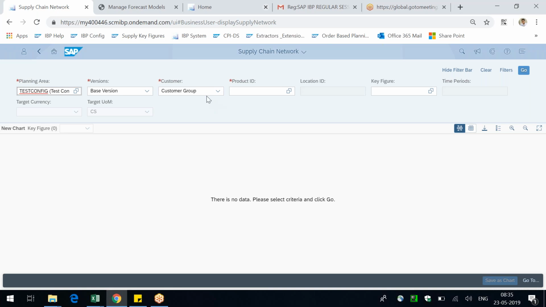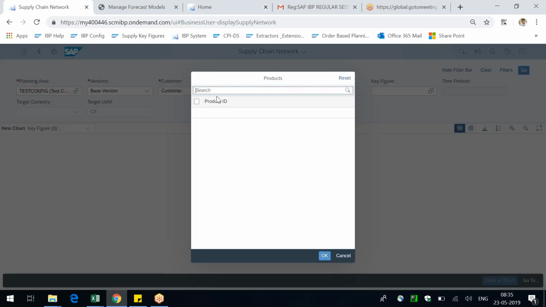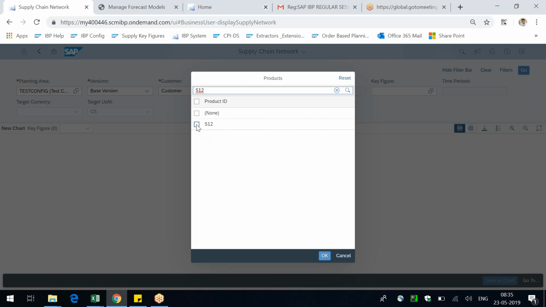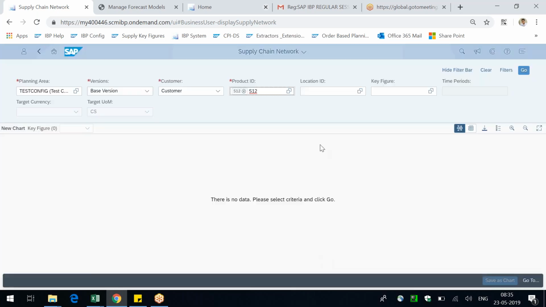So test config is our planning area. While running the heuristics and optimizer, you remember we have done it for the S12 product, right? So let me pick up the customer. Customer group is kind of aggregated, but if you want every customer ID to be displayed, do it at customer level. Product ID is S12. I hope we have some master data maintained for this S12. Location ID is fine, keep it.